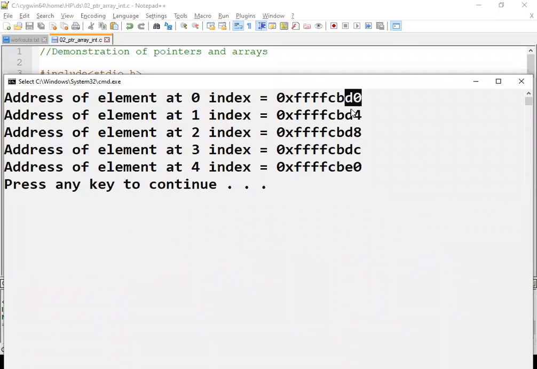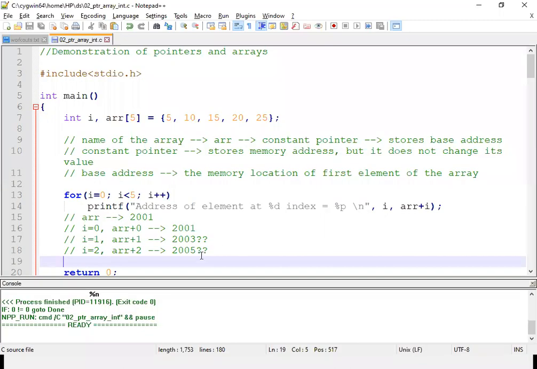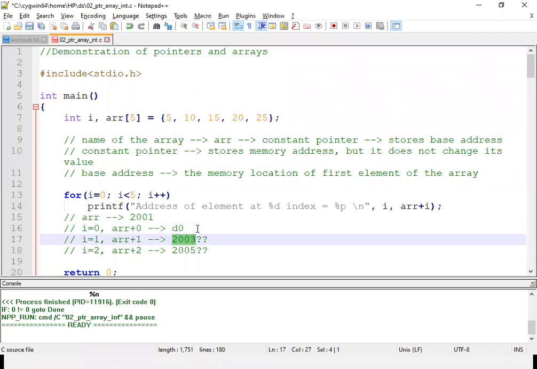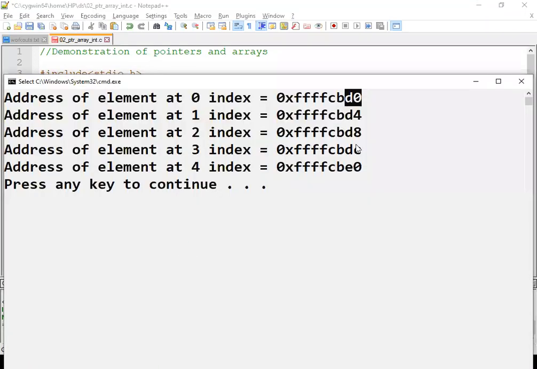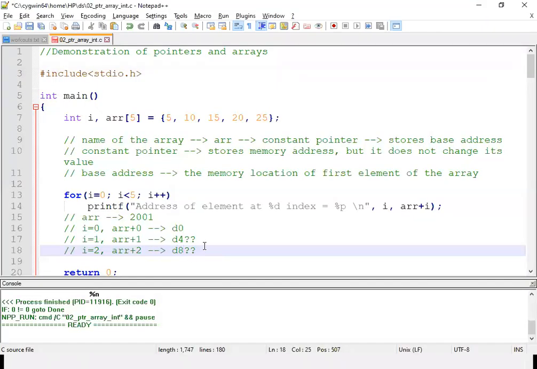If I take the same values here, say this is D0, then this one was D4. This is D5. Why it is adding 4 memory blocks? Even when I perform 0, when I perform 1, I just added 1 here, but the memory got updated to 4. When I added one more, it again populated to D8. How it is performing the operations?